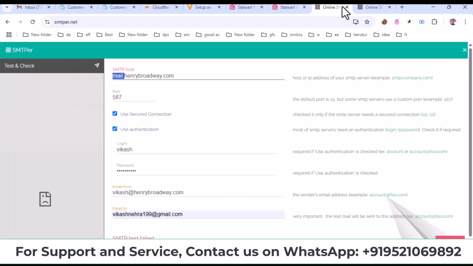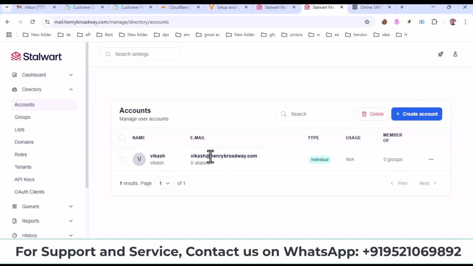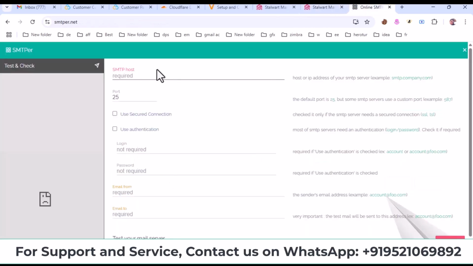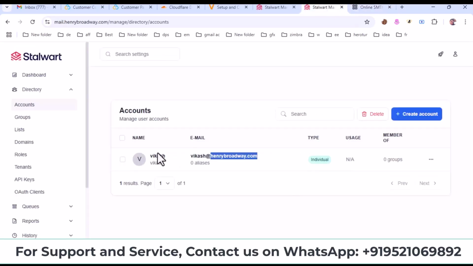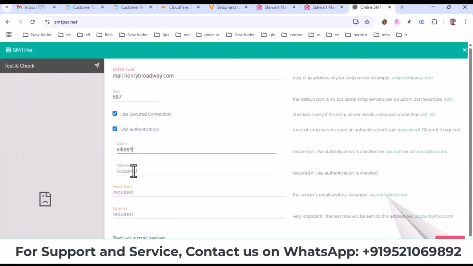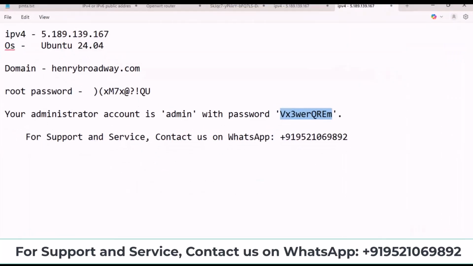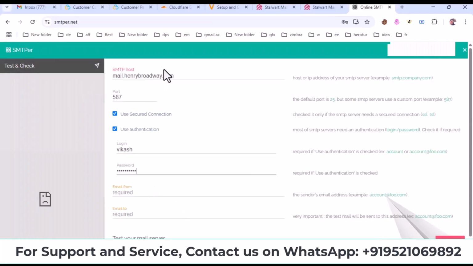Then, I'll go to SMTP here. After coming to SMTP, you need to enter mail.your domain name as the host, port 587, and check both options because your SSL is already installed. I'll enter the username, my password is this, and the from email is this one, okay?